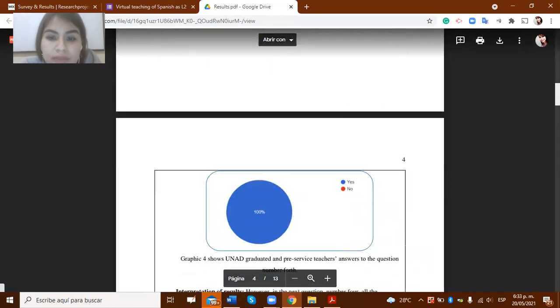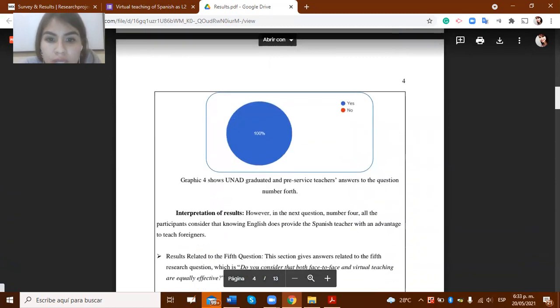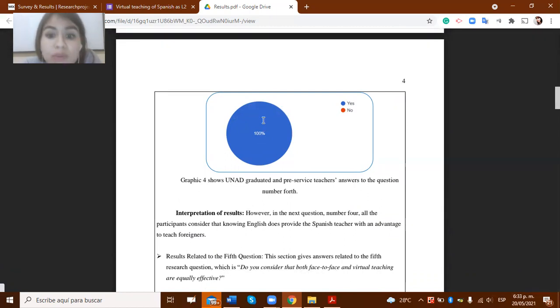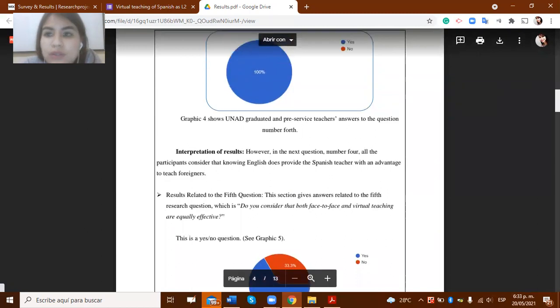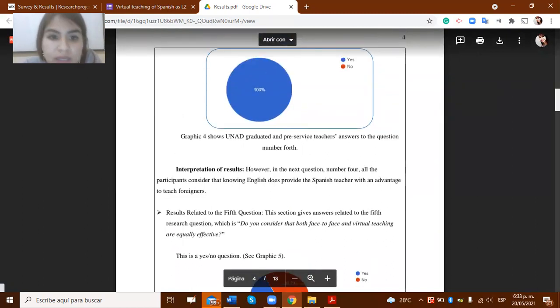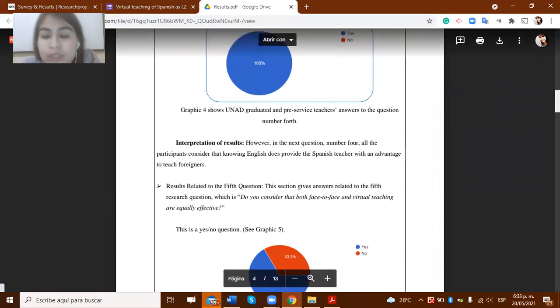Now here in graphic 4, all of the participants consider that knowing English provides the Spanish tutor or teacher with an advantage to teach foreigners, for the reason I said before: you can explain complex topics to foreigners in English when they don't understand you in Spanish.